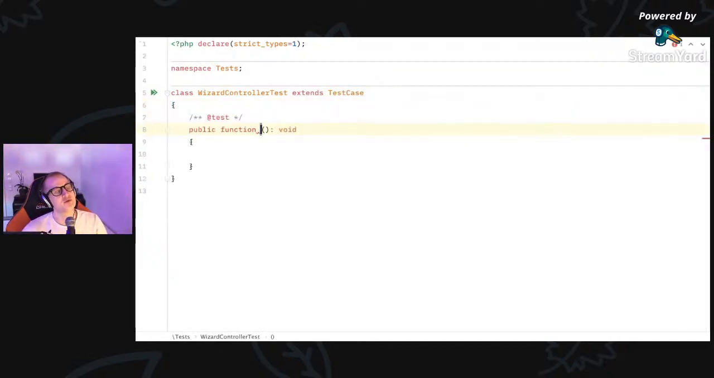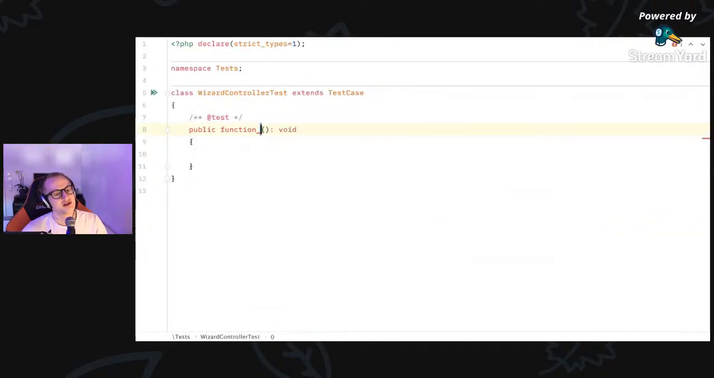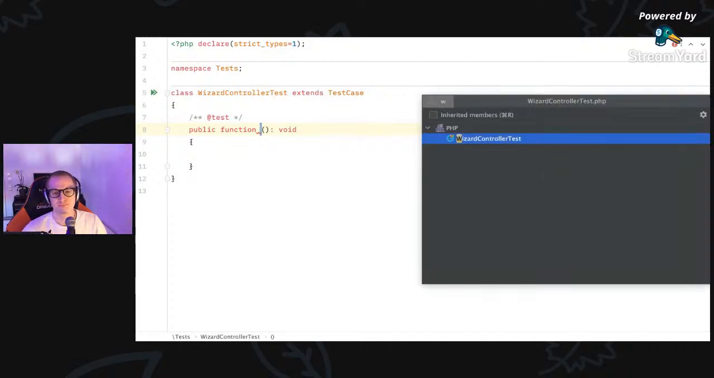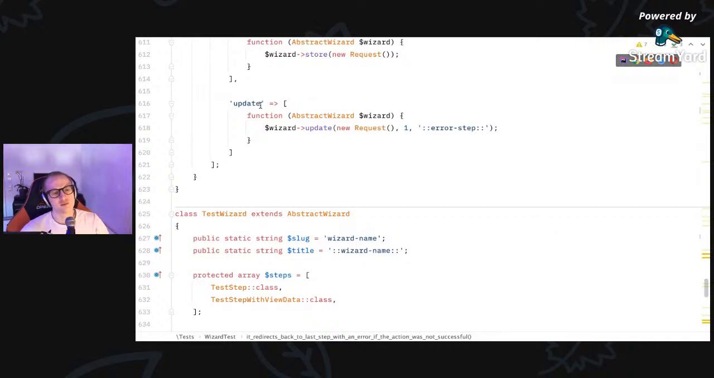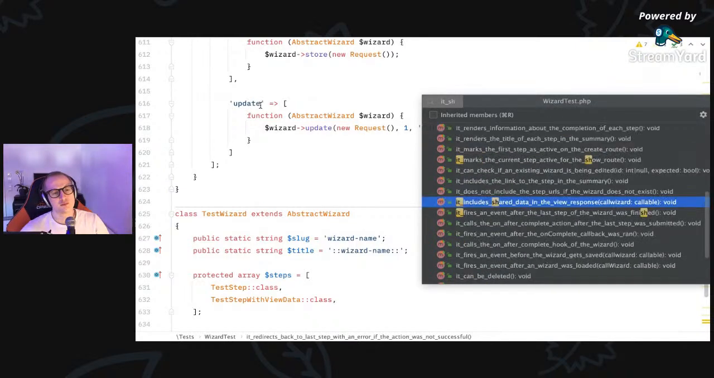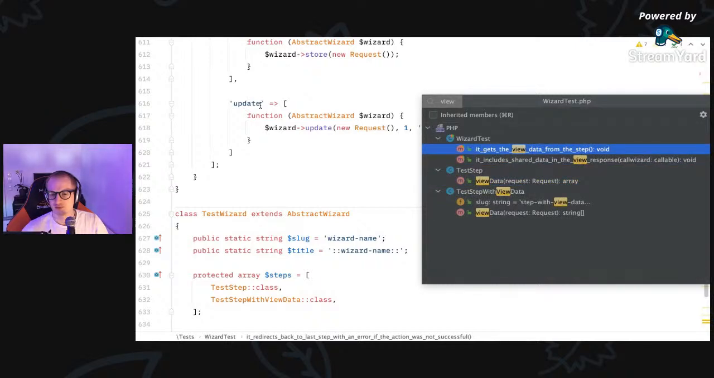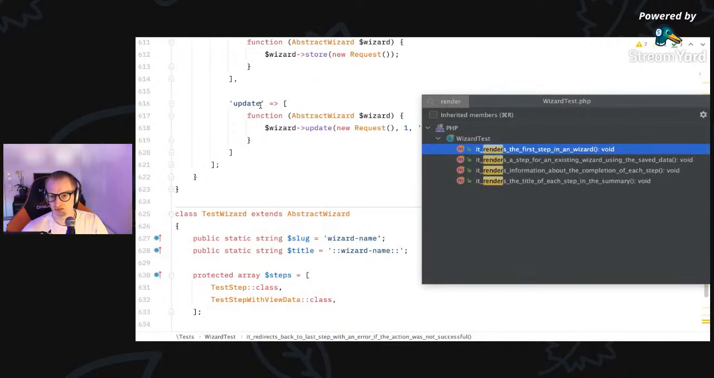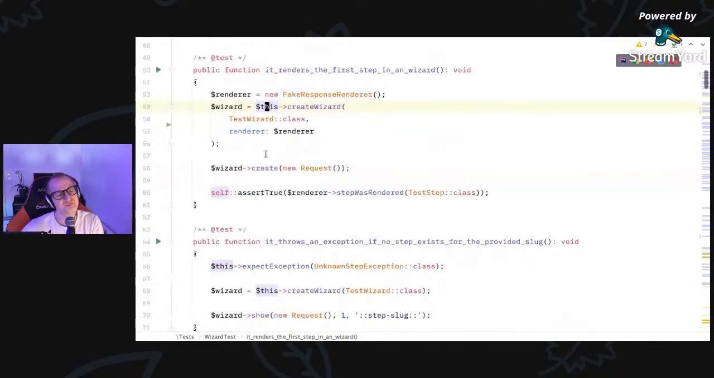So let's say, what's my first test? What's an easy test? I guess I can just steal some of the tests that are currently wizard tests, right? So one of the wizard tests, for example, is I think it shows the view, gets the view data. No, that's not it. Renders the view. Yeah, renders the first step in the wizard. That's an easy one, right? Except that it isn't.